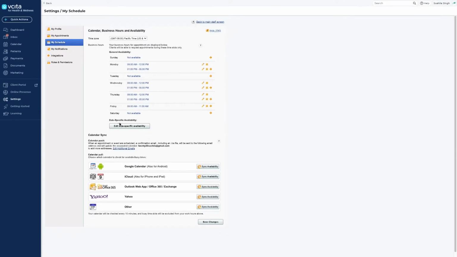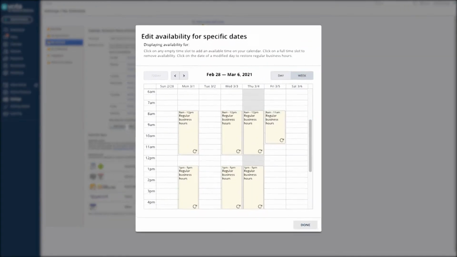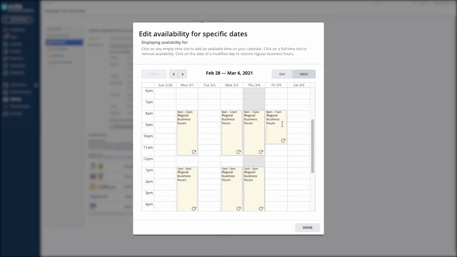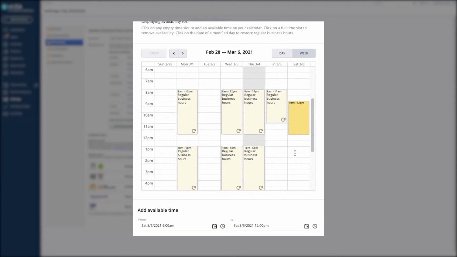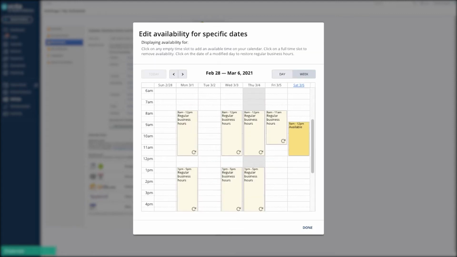Vcita lets you set up date-specific availability. Click on the Edit button to continue. Click and drag anywhere to create a new time slot. We're going to open up Saturday. In our example, we just opened up some business hours on the upcoming Saturday. Clients will be able to schedule with you on this specific Saturday.